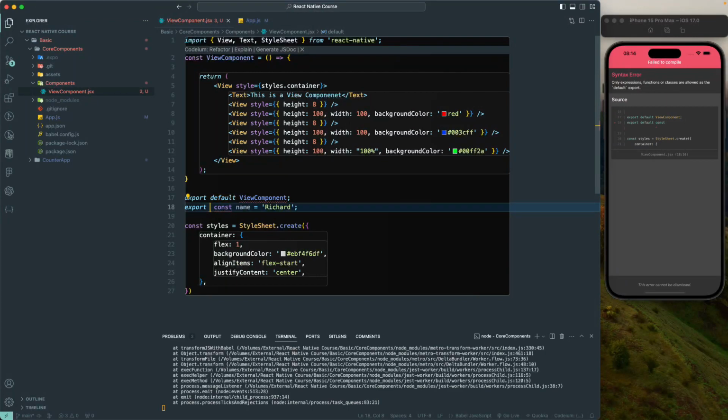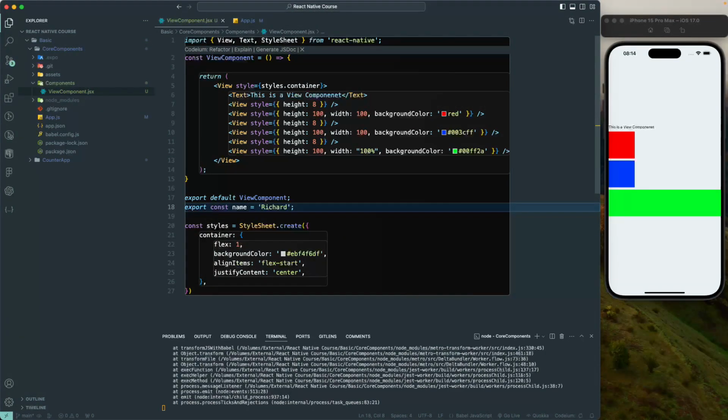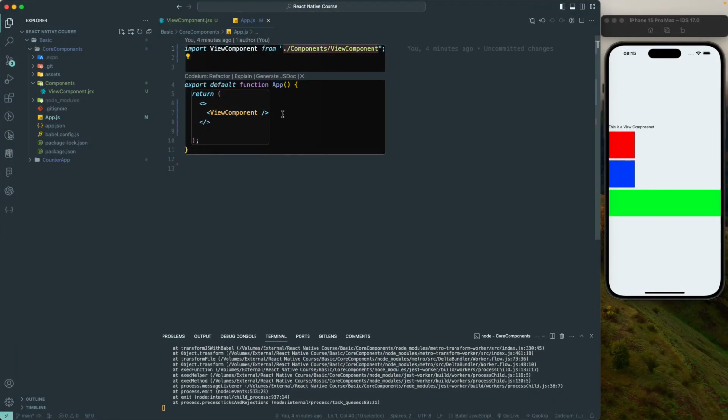But what I can do is remove this default keyword from here, and now I can also export the name, which is a named export. So this is a default export, where we are exporting a default component value, which is this particular component. And here we have a named export, where we are just exporting a name. Or we can say this is something like a full name, and this is just a named export.